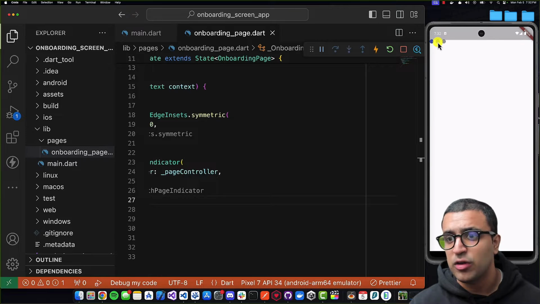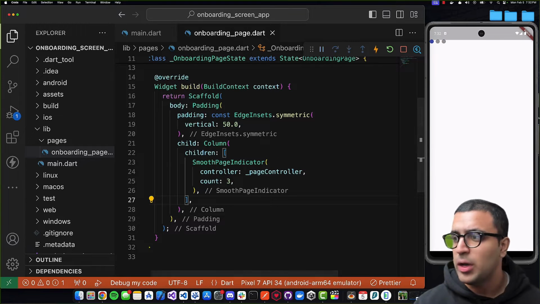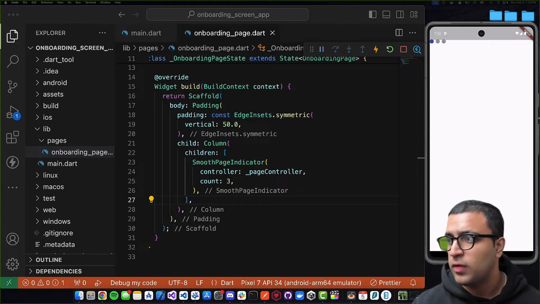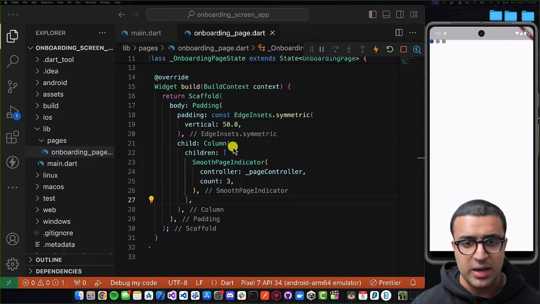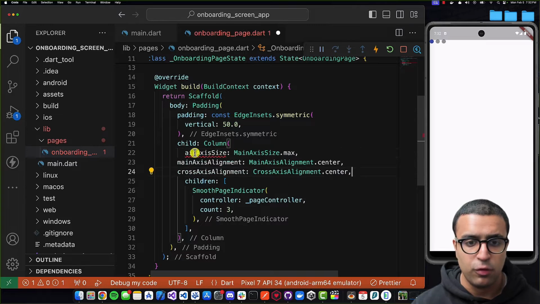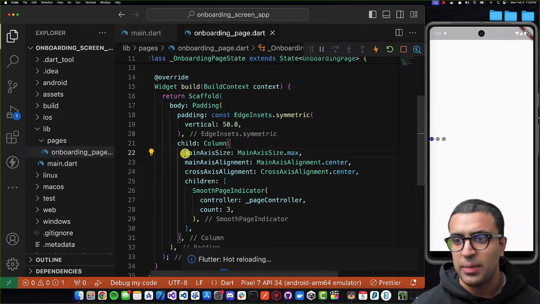So now I can see my smooth page indicators. So quickly what I want to do is actually fix the positioning for my column. For that, I'll set the main axis size, main axis alignment, and cross axis alignment for my column like so, and do Command-S to save.